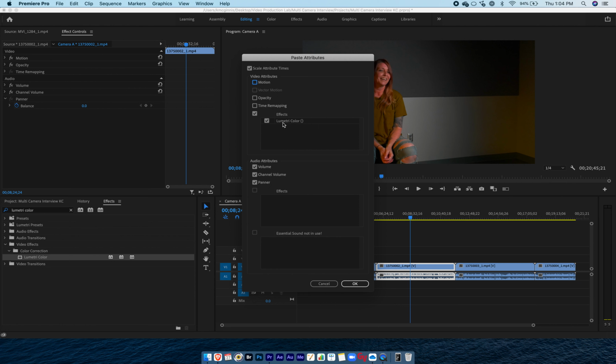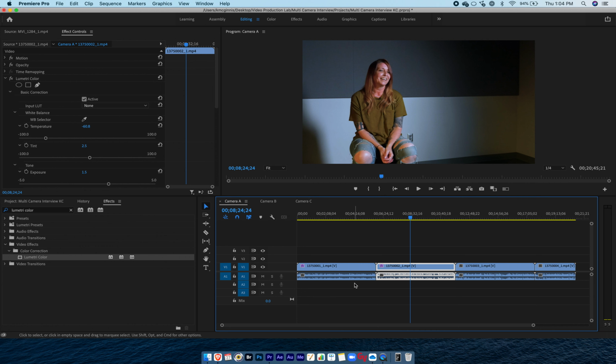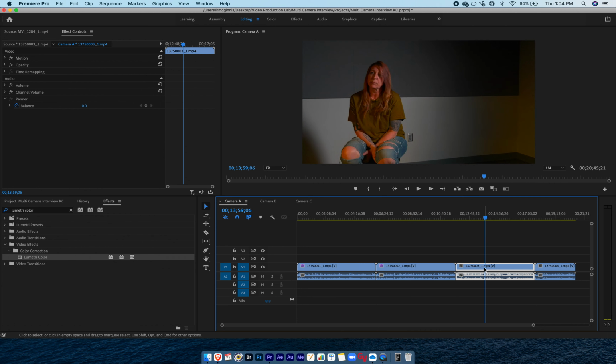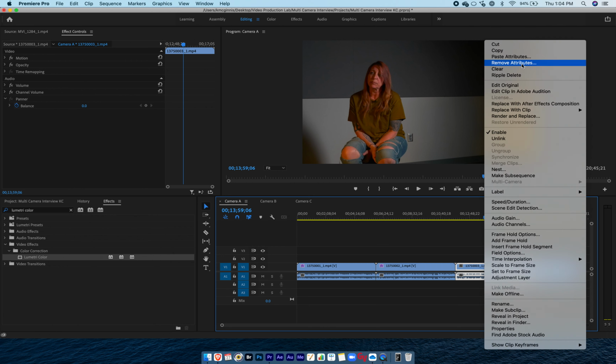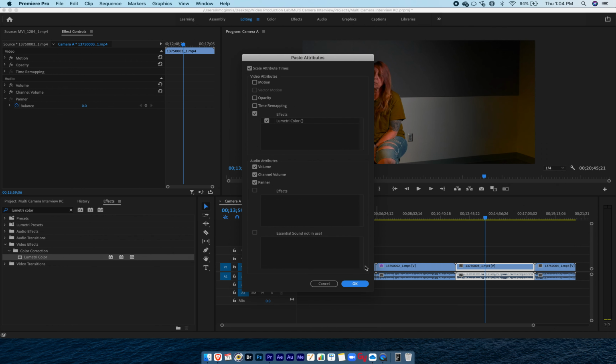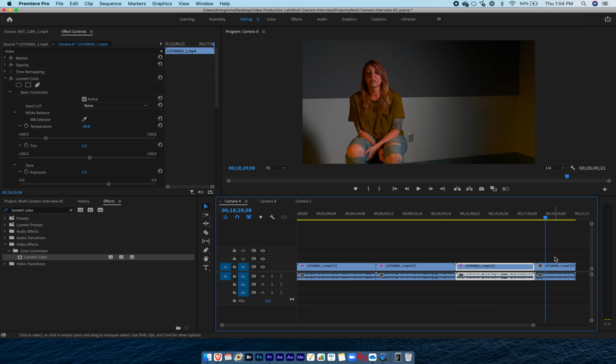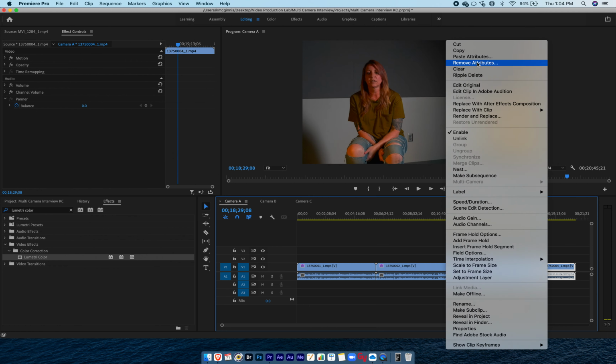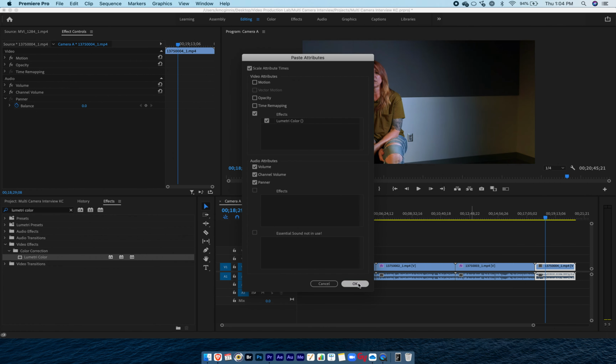The only effect that I added was Lumetri Color. I'll make sure that that's pasted in there, then hit OK. And I've now added that effect to this clip. I'll do the same thing with this one. Paste Attributes, hit OK. Paste Attributes on this one, and hit OK.